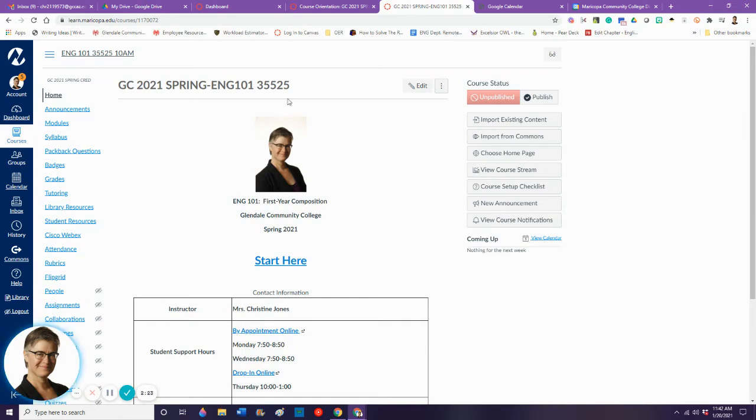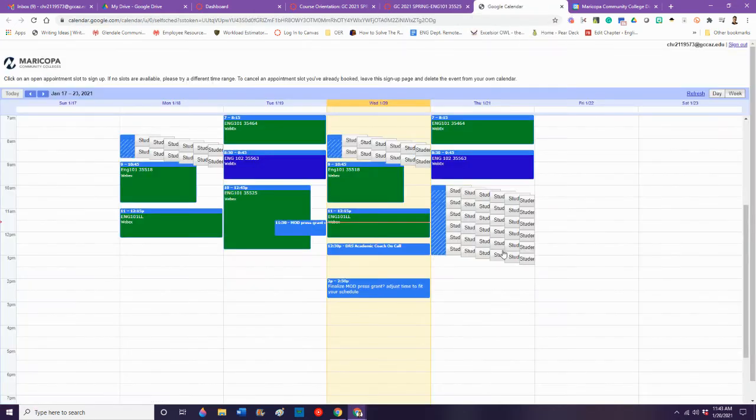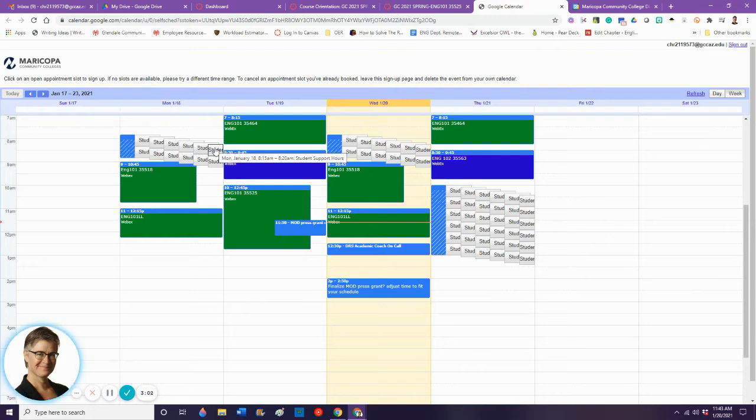Now, in the middle of the page, you will see a photograph of me that should be visible for you. If it's not showing up, I would love somebody to let me know. And in the middle of the page, underneath that is a table with my basic contact information. It's some of the information to let you know how to contact me. And that includes my name and the student support hours links. If you click on the top one that says by appointment only, it will open up a calendar where you can click on any one of the boxes that say student to make an appointment.